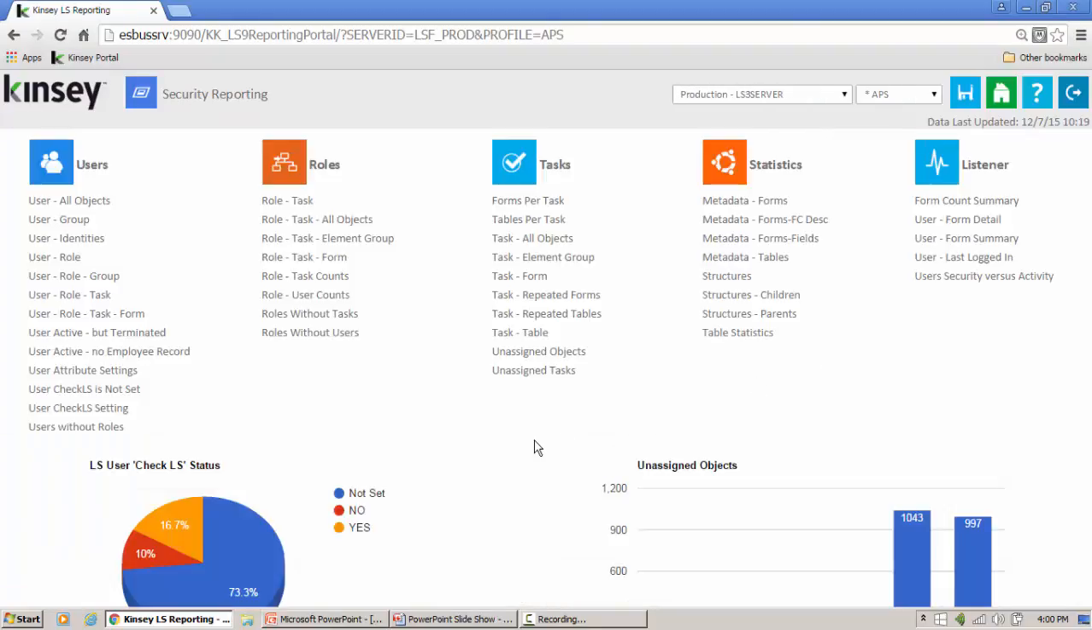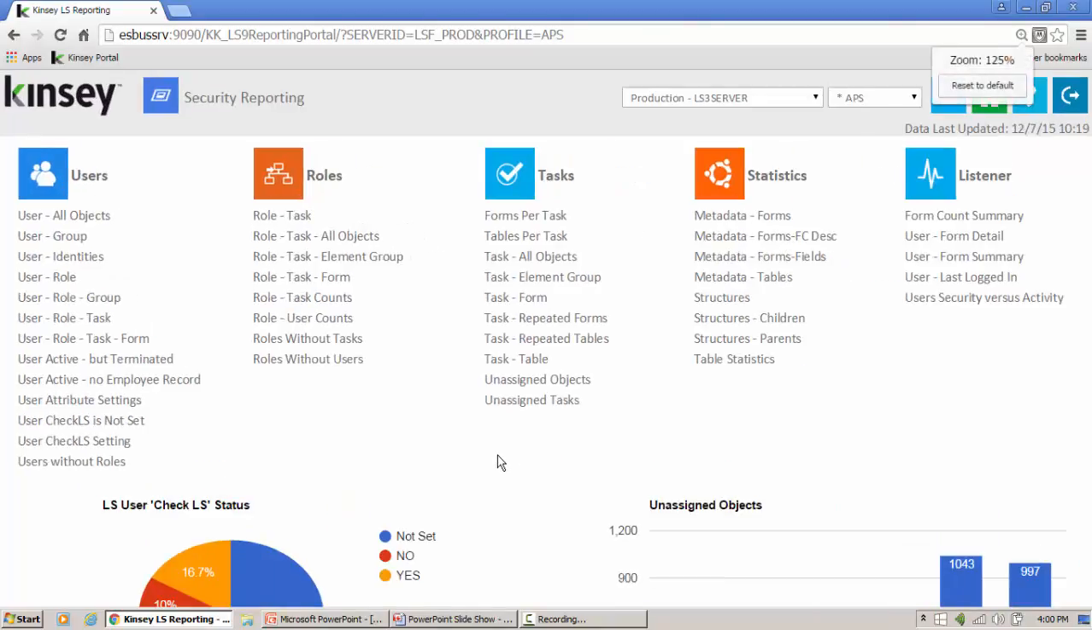So let's go ahead and look at some of the categories we have here, and I'll expand the screen a little bit. So there's really three primary categories: the users, the roles, and the task. And we use task interchangeably with security class to avoid some confusion. And then we have some statistics and metadata. And the last column, listener, is really for our activity monitor application that shows you activity within the application. And we put it on this reporting menu because we share some of the same functionality. For this presentation, we're really going to focus on the first three, which are users, roles, and tasks.